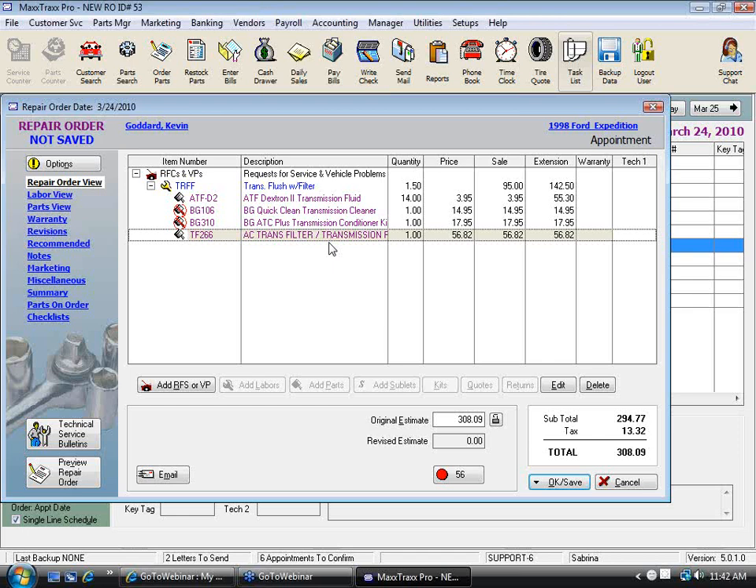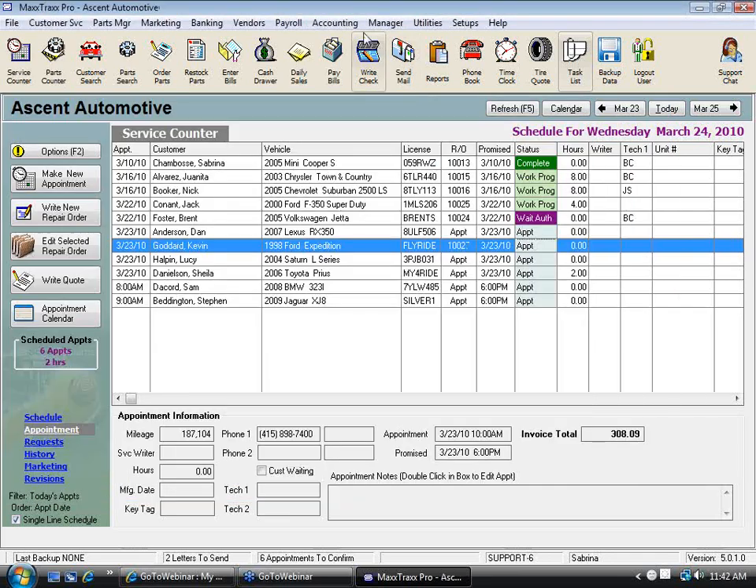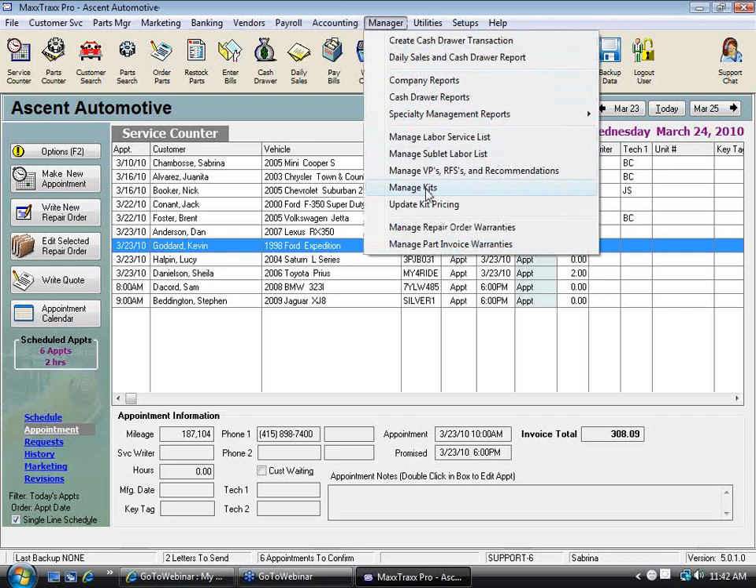Well, I got a question, Sabrina, on using a placeholder part in the kit as a fudge factor to build in a protection.